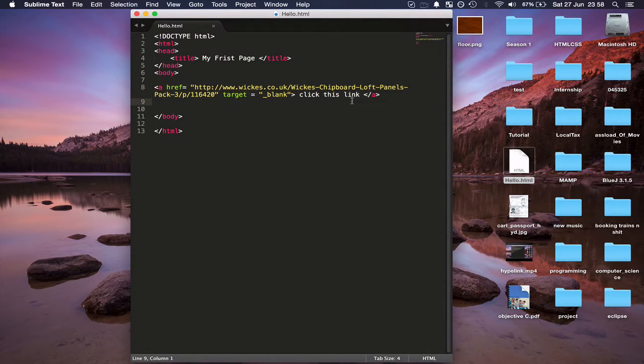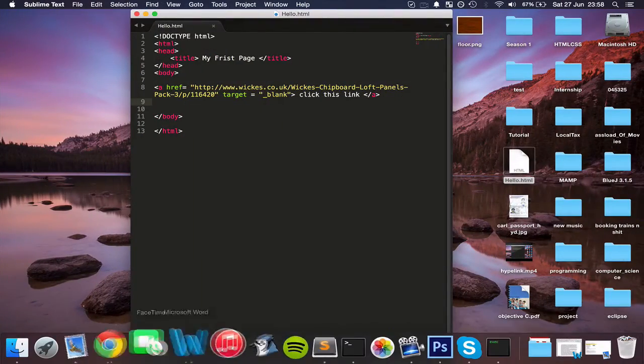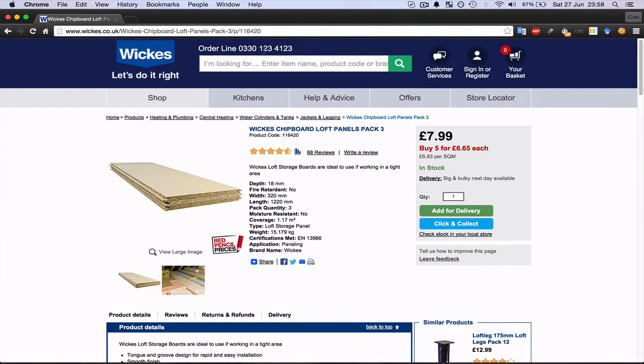Okay, so what we're going to do is, let me find the image quickly. It's online. Here we go. Now, as you can see here, I've got this Wix website and I've got a piece of wood chipboard loft panels pack 3. Great. Now, I want to make a website, and on this website I want this picture to be there, so that I can click the image and it will take me to this particular website on this page, and it will say that it's £7.99.